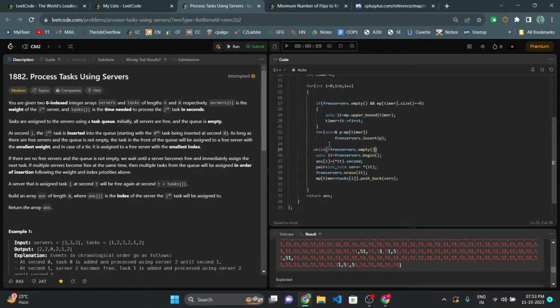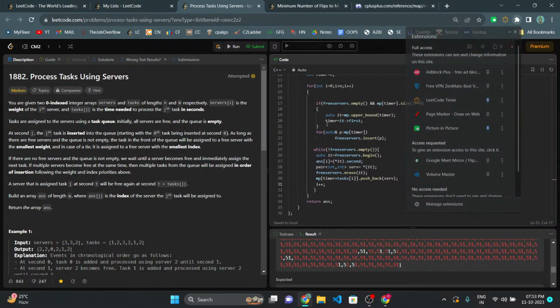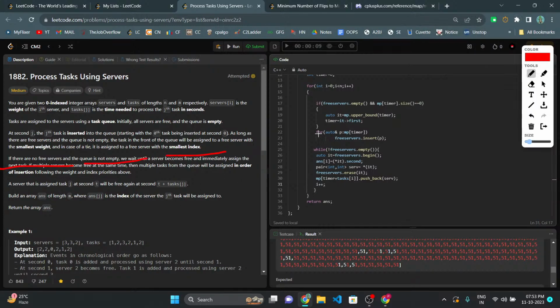So while free servers is not empty, what I will keep on doing is this, right? Let's say multiple servers become empty, and let's say 3, 4, 5, 6, 7, 8, 9. Now I know these will be available, right? At, let's say, the 8th second, and from here onward they will be at 9 or whatever. But currently, these all will be at the 8th index.